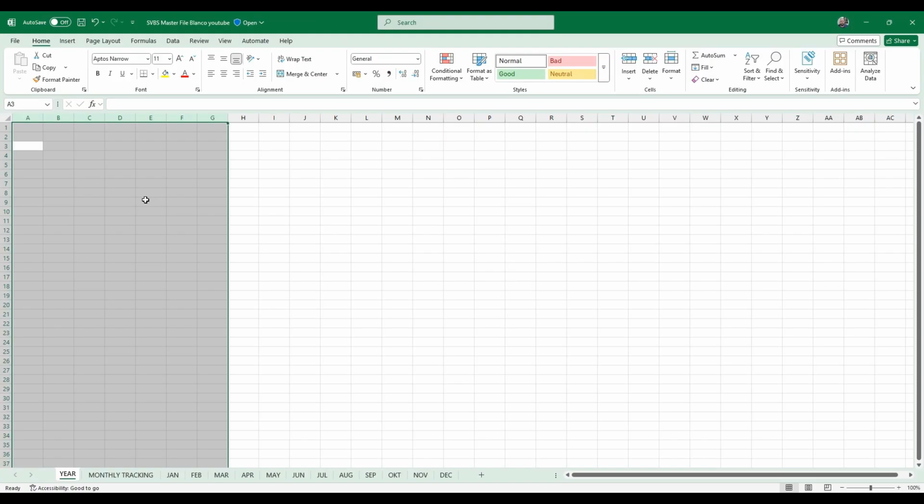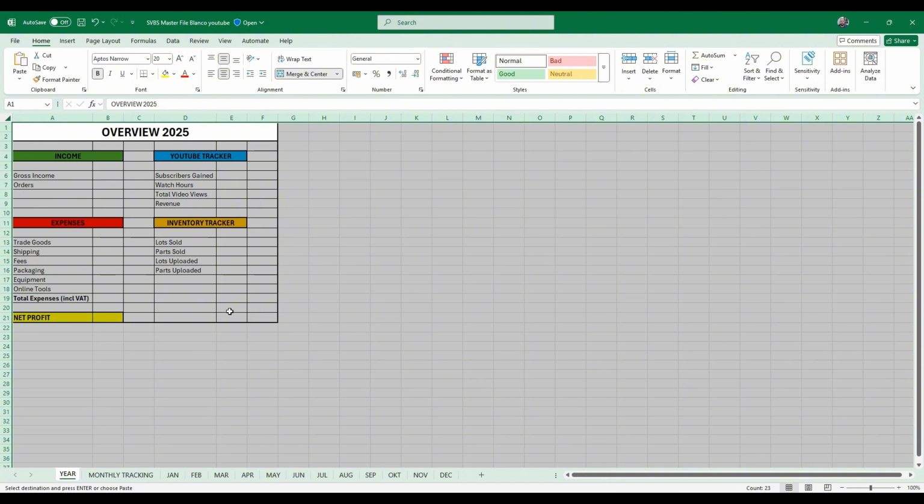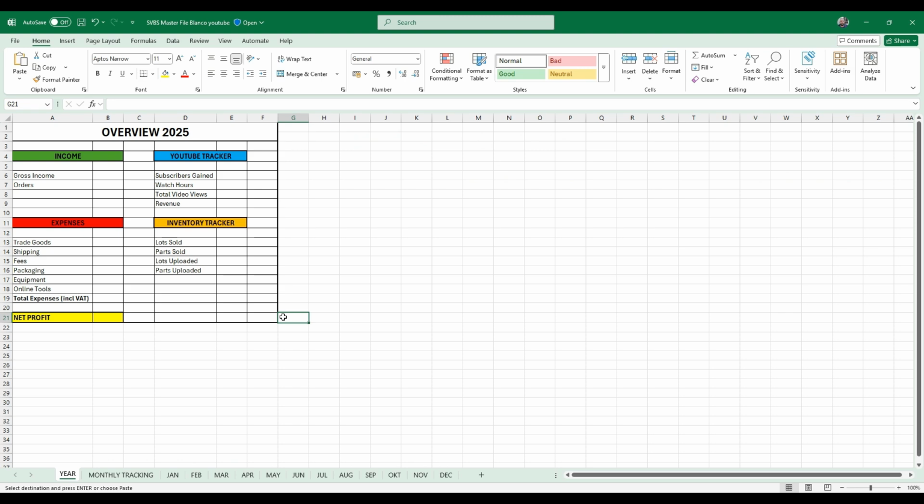So let's start with the layout. As you can see, there are 14 tabs in this file: a year file, monthly tracking, and then a tab for every month from January to December. For the layout of the year, we'll start with that. You want it to look something like this. This is the basic layout of the year tab. Just pause the video, take over this layout, and then we'll go over to the monthly tracking.